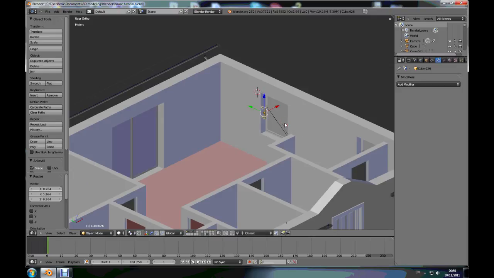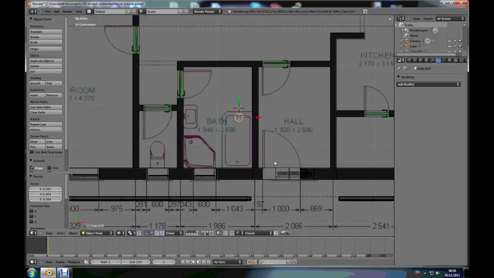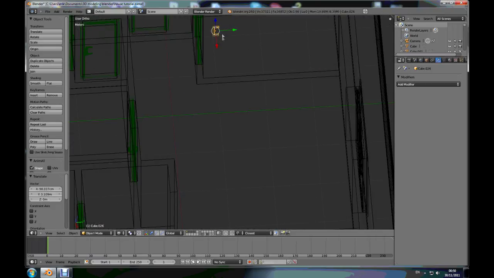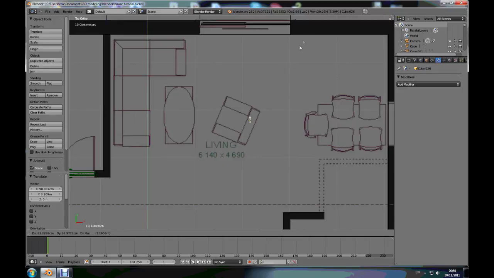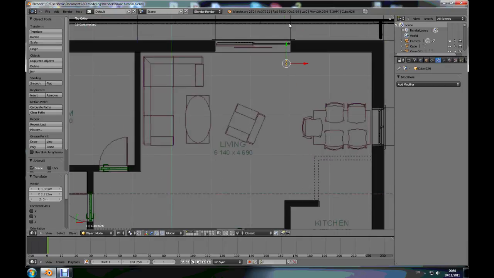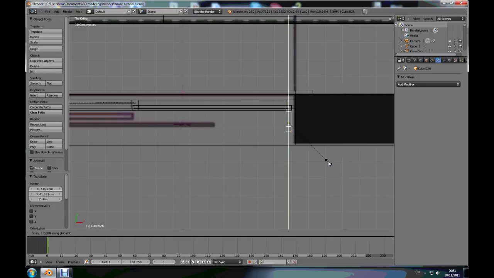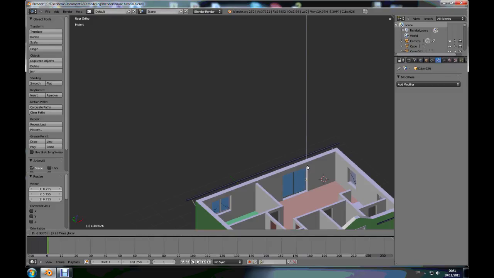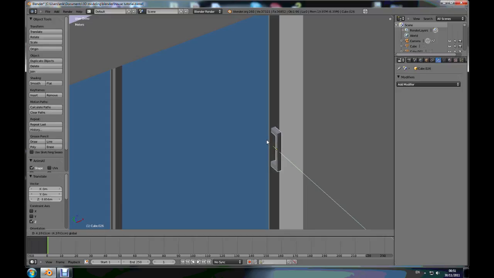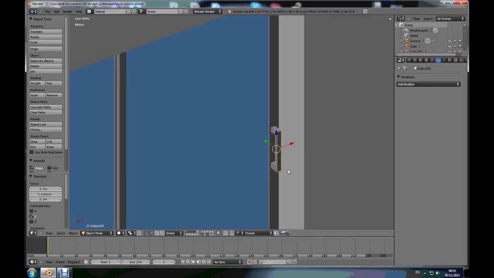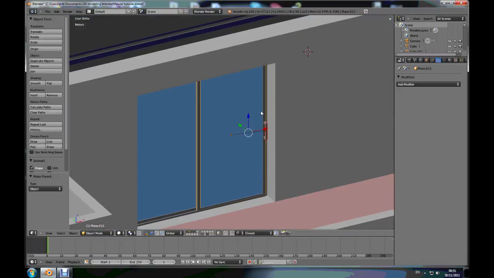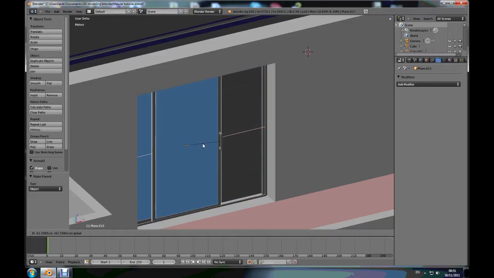Let's scale it. 7, Z. Where do we have our sliding door? G to grab. Here. G to grab and scale it down. Scale Y, scale Z. Don't forget, by selecting this one and then holding down Shift and selecting the doors, Control P. Object. And now when you select the door and move it, the handle will follow.